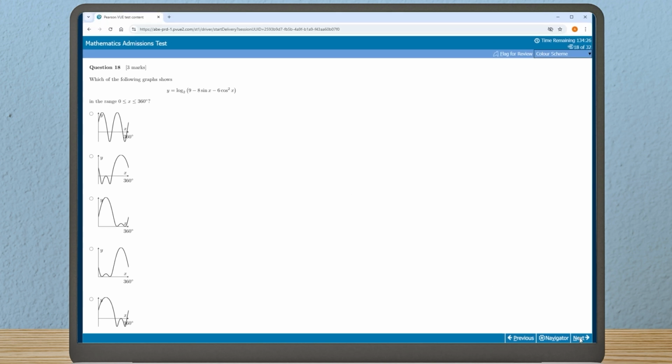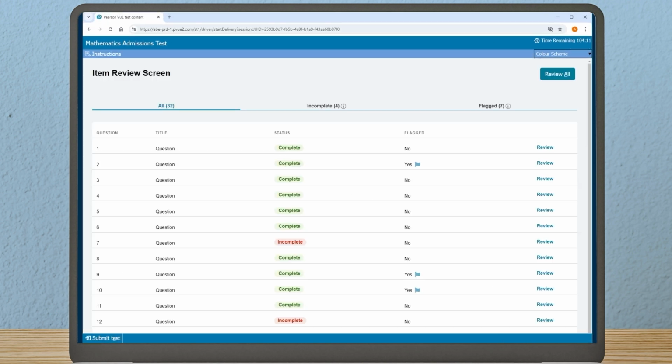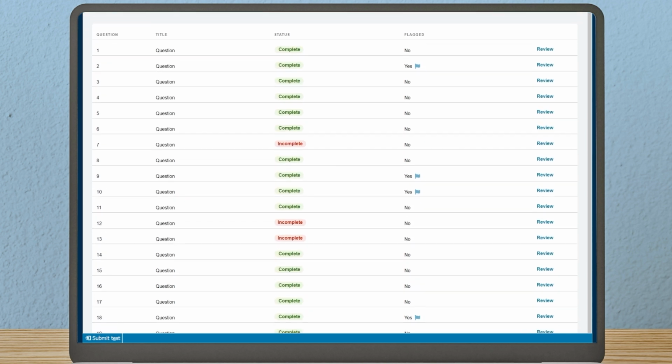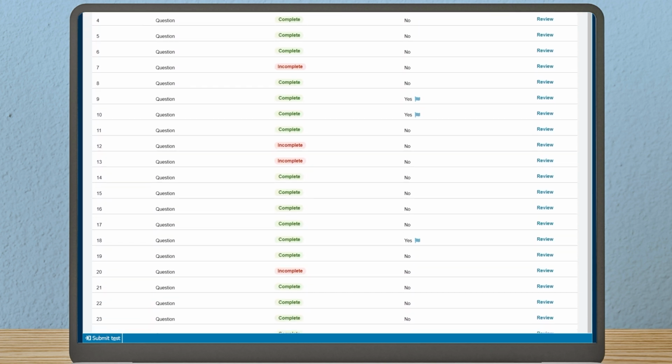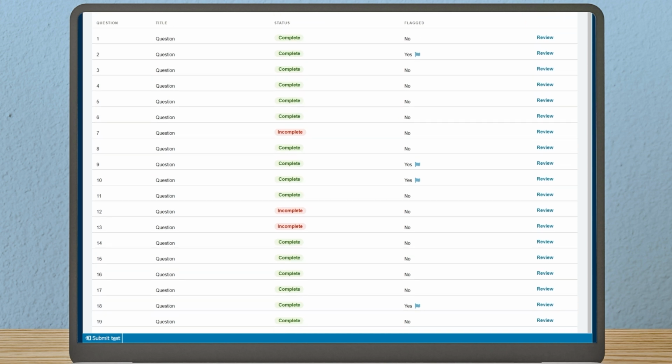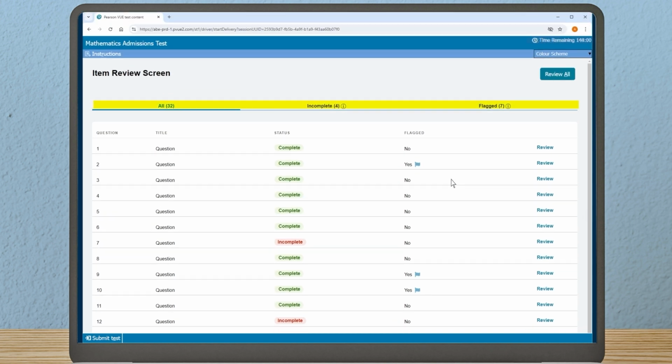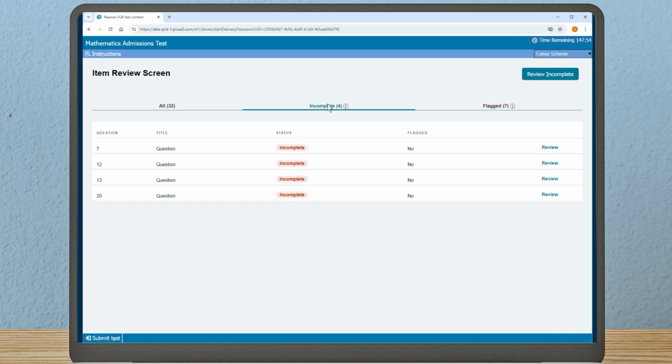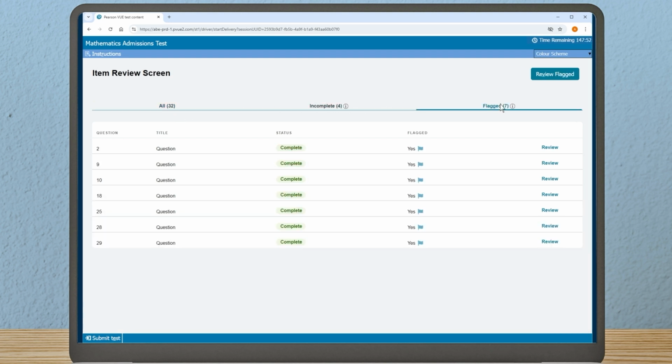Clicking next after the final question will take you to the review screen. Here you can check that you have answered each question and navigate back to review your answers. Using the headings at the top of the table, you can select to review all questions or filter for just those which are incomplete. You will also see listed here any questions which you chose to flag for review.